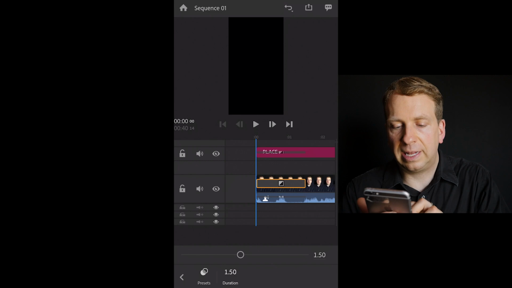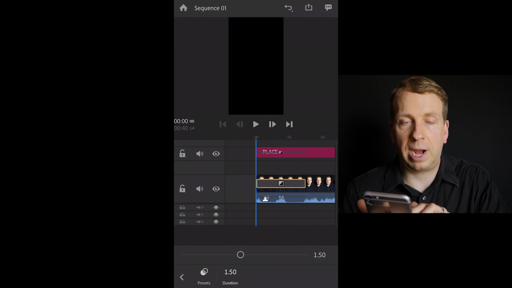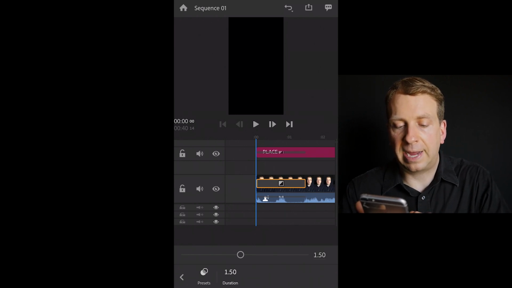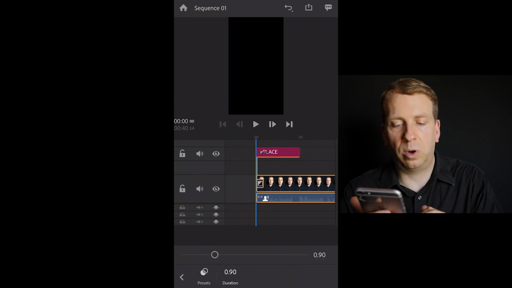Okay, so if I click on my transition like I'm doing here, highlighting that box that's half white, half black, I can change the duration of it down at the bottom. All right, so we can change the duration of our transition up to 3 seconds. I mean, why would you want it to be longer than that anyways?